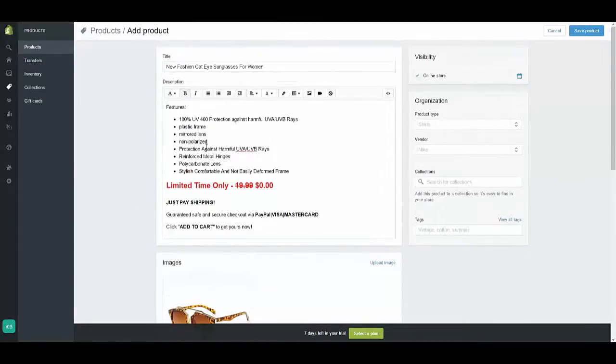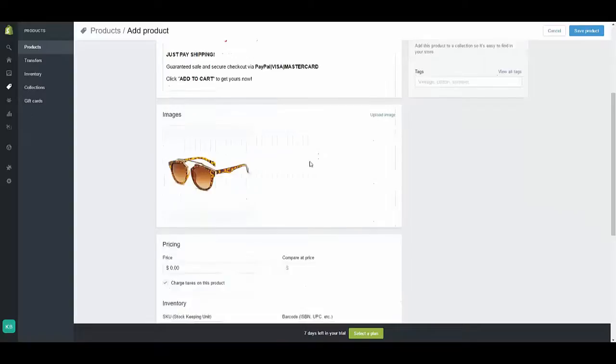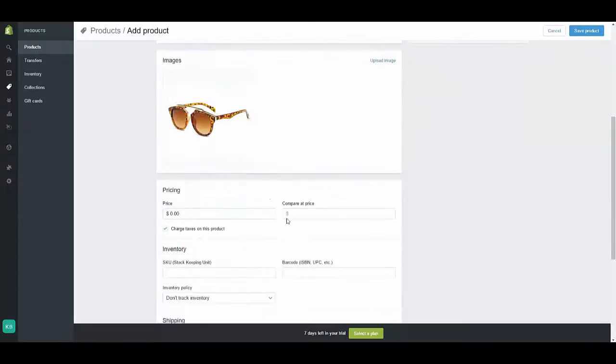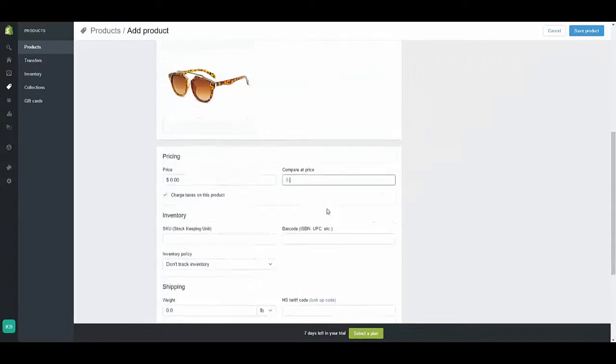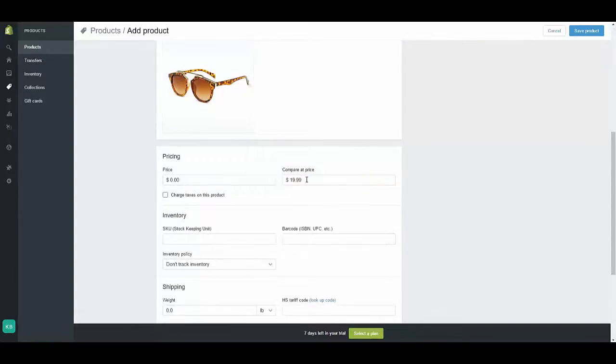We have the title, the features, we have the call to action saying add to cart, and we have the image. Now the price, we put $0 because it's free plus shipping. And we compared it at already up here $19.99, so make sure you put the same thing in the compared at price. I don't charge taxes. That is up to you. You can speak to your tax guy, your CPA, and ask them what you want to do there. I just choose to charge what I charge, and then at the end of the year you pay your taxes.